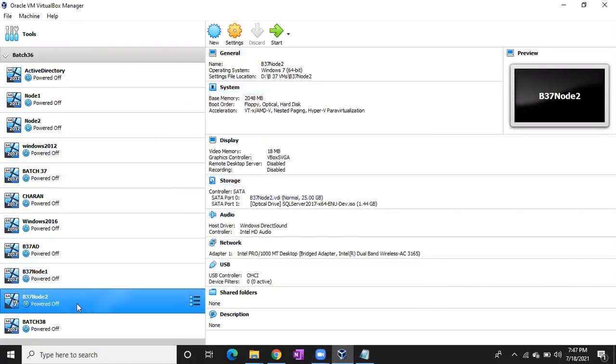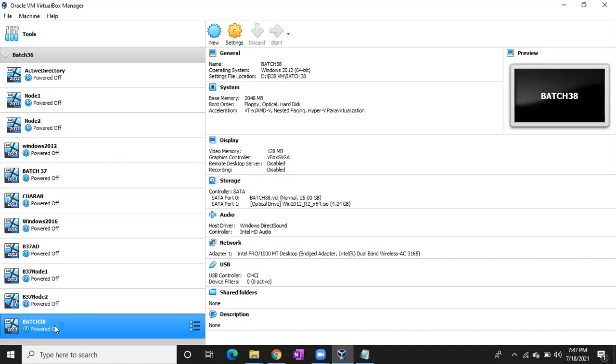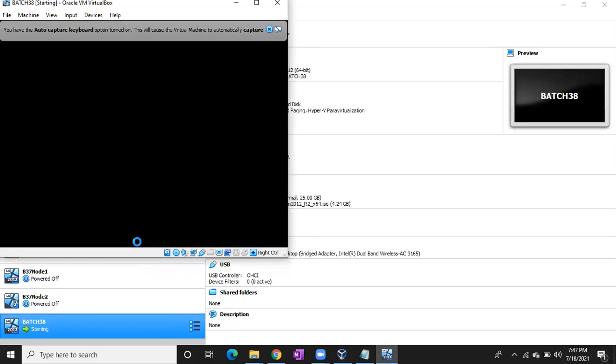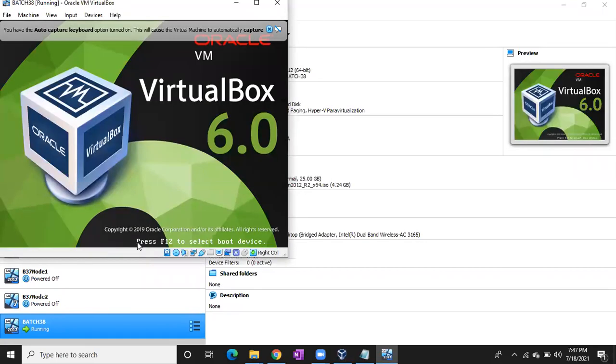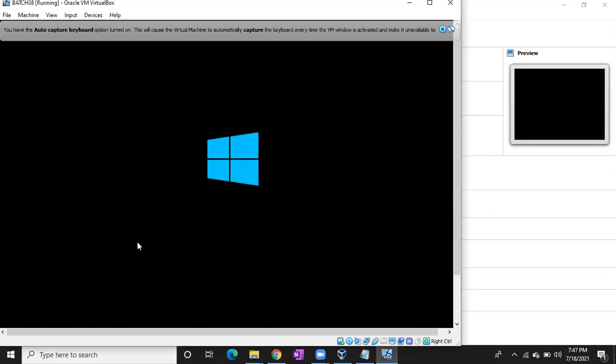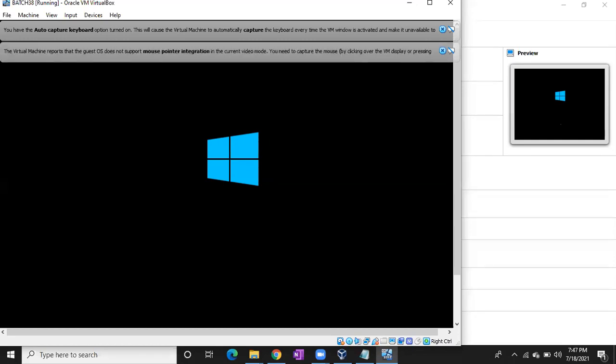Let me connect to my batch 38 machine. Yesterday we installed the virtual machine software, Oracle VirtualBox, and configured it. Then we created one virtual machine, batch 38. After creating it, we installed the Windows Server operating system. Which version? Yes, yesterday we installed Windows Server 2012 R2.